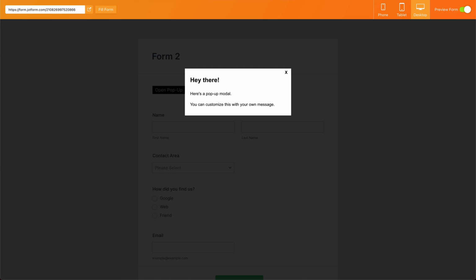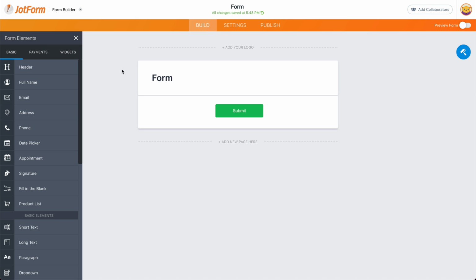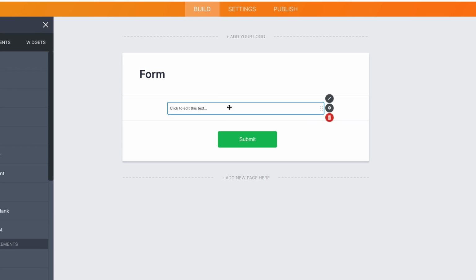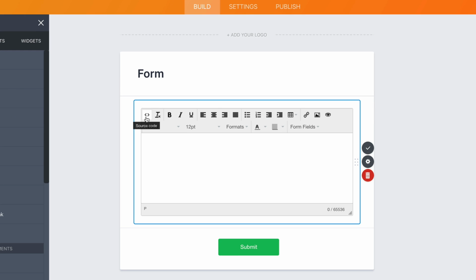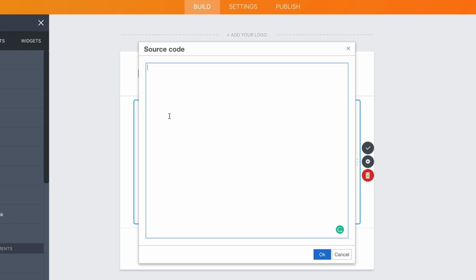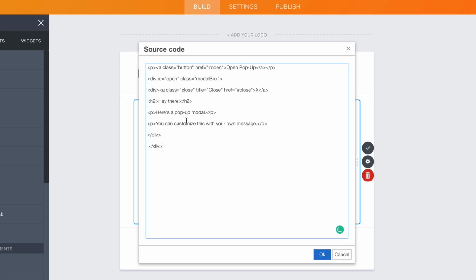Now, let's go ahead to create a brand new form. And what we're going to do is we're going to drag in a paragraph element. So let's drag the paragraph element inside. We're going to click on it, select source code, and we're going to paste this code that will be provided in the link. Now we can change the information where it says, for example, hey there, here's a pop-up module, and you can customize this with your own message.